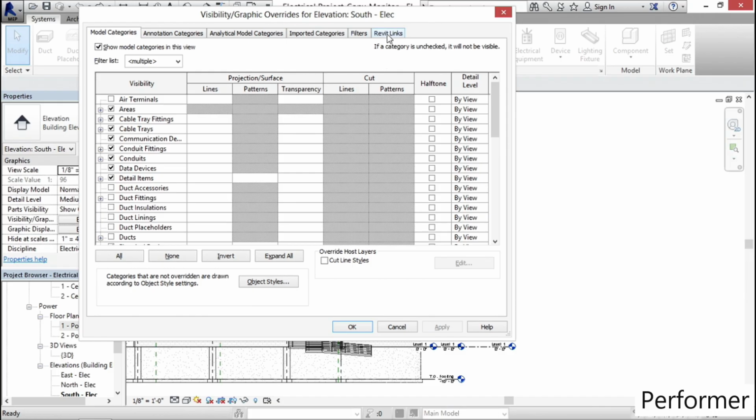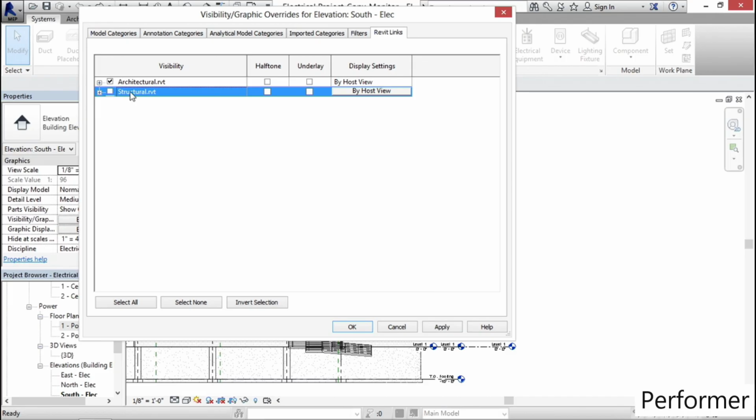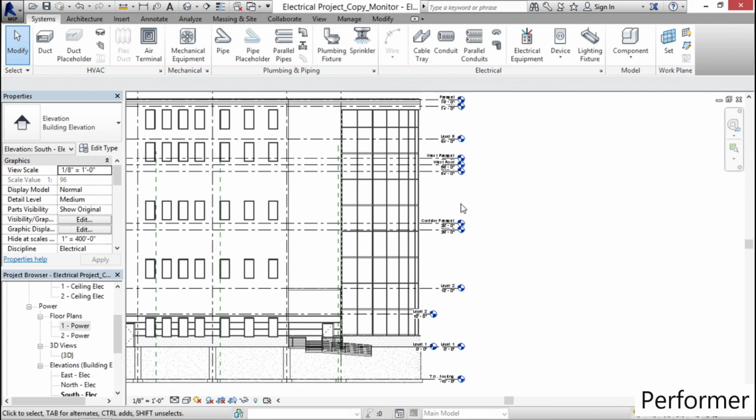The first thing I want to do is go to Revit links. Let's physically uncheck structural.rvt. We did not unload this from the entire model. We just got it out of this view. Click Apply, and then click OK. We can see now that it's cleaned up a little better.